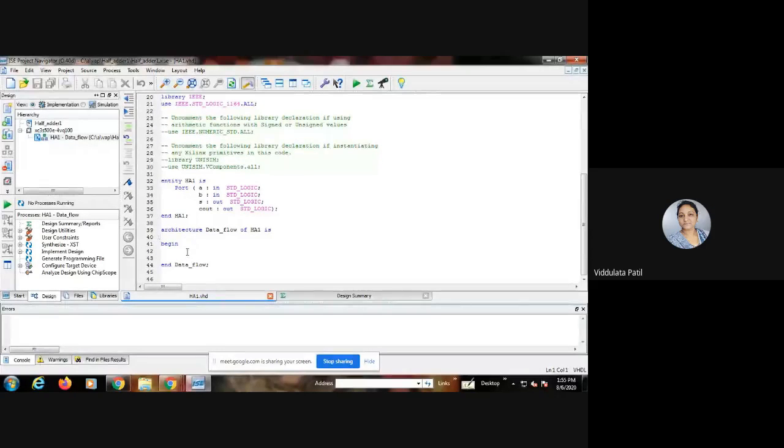Here you will not get anything automatically. You will have to program according to how your circuit should behave. So this is the architecture data flow of the entity HA1. Is, and then it is a begin. So now what statement should be there?